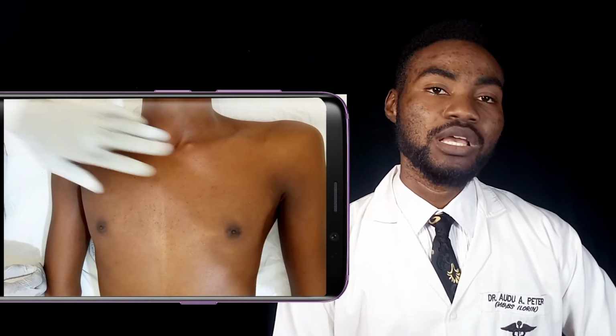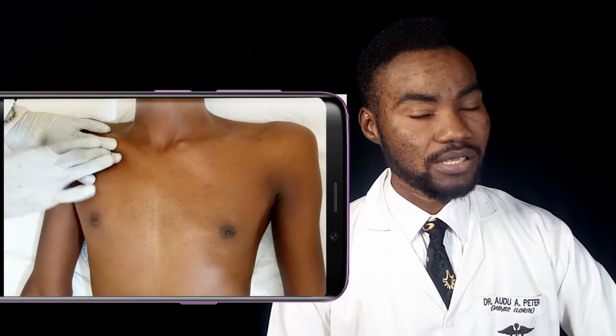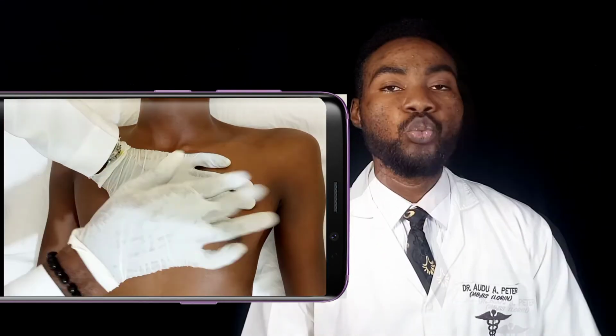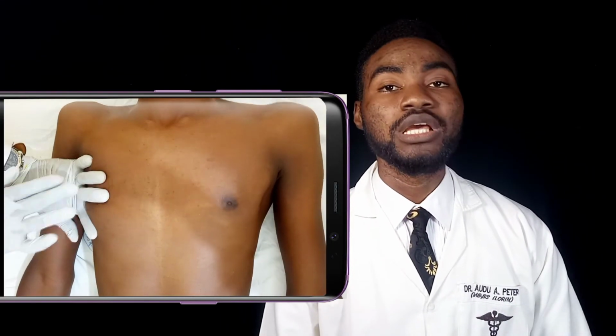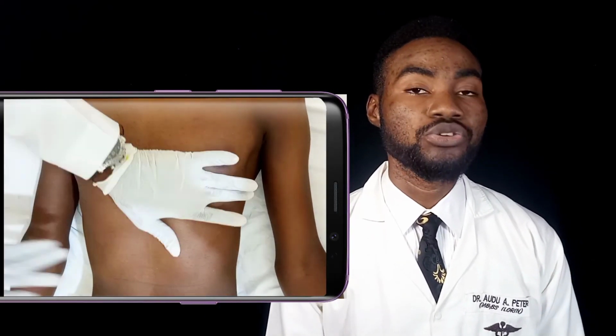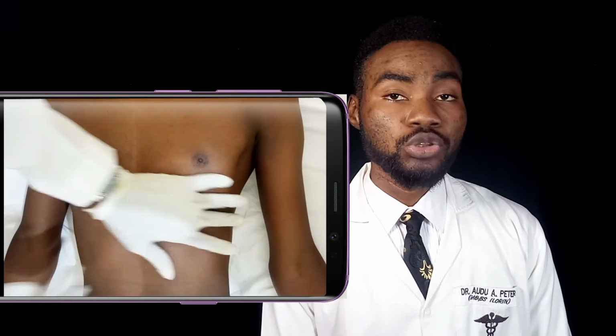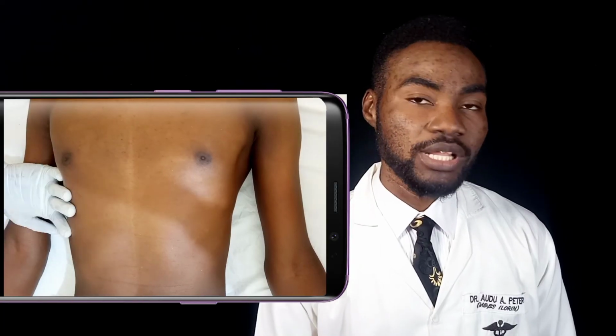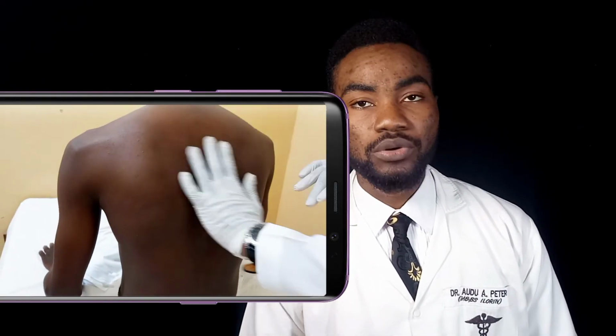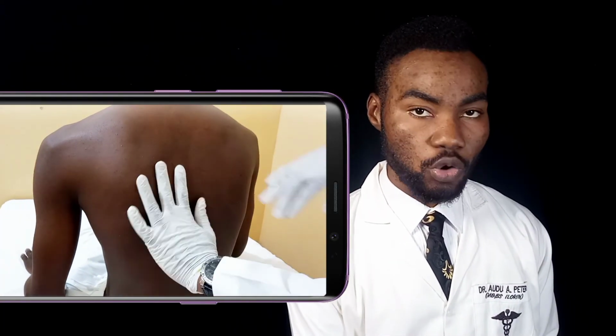The next aspect is to percuss. We percuss on the intercostal spaces across the lung zones. We percuss all the lung zones anteriorly as well as the lung zones posteriorly. Percussion notes could be hyperresonant, resonant, which is normal, dull, or stony dull.